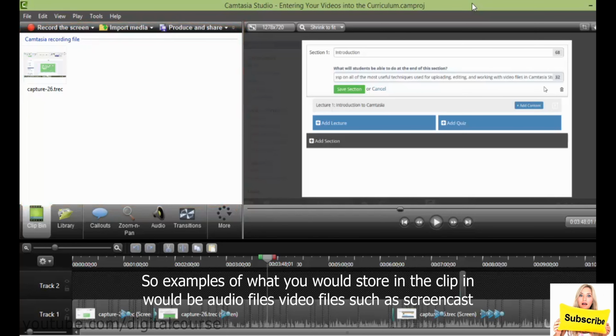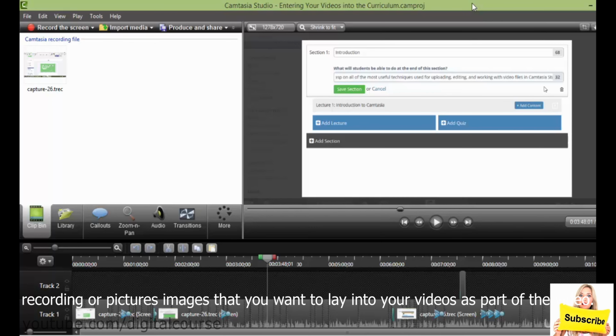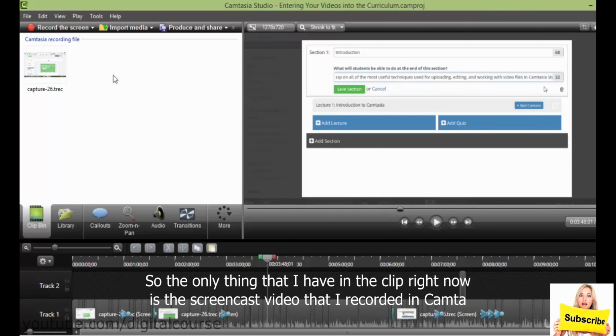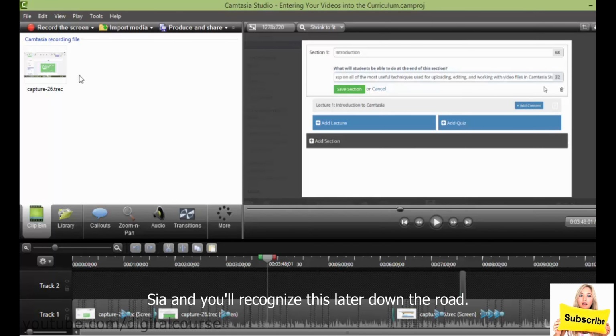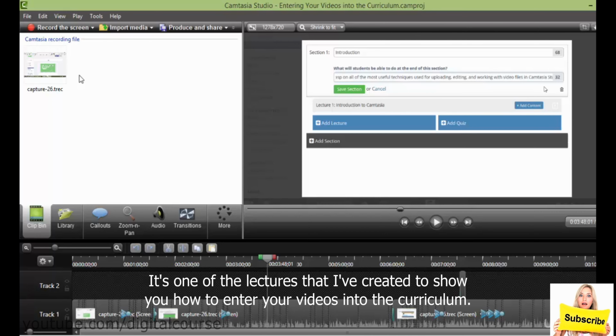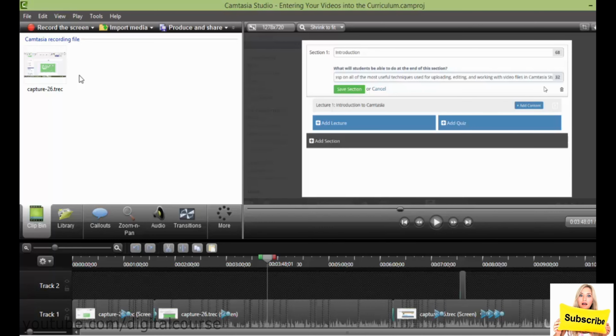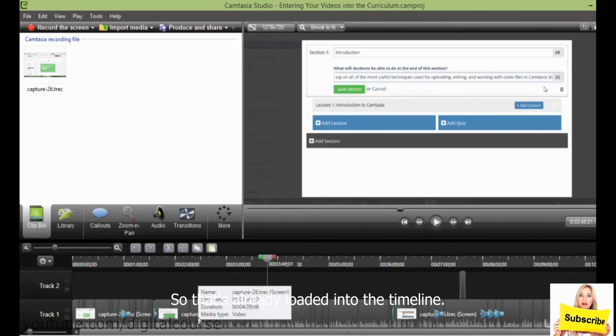Examples of what you would store in the clip bin would be audio files, video files, such as a screencast recording, or pictures and images that you want to lay into your videos as part of the video. The only thing I have in the clip bin right now is the screencast video that I recorded in Camtasia, and you'll recognize this later down the road. It's one of the lectures that I've created to show you how to enter your videos into the Udemy curriculum. So that's already loaded into the timeline.